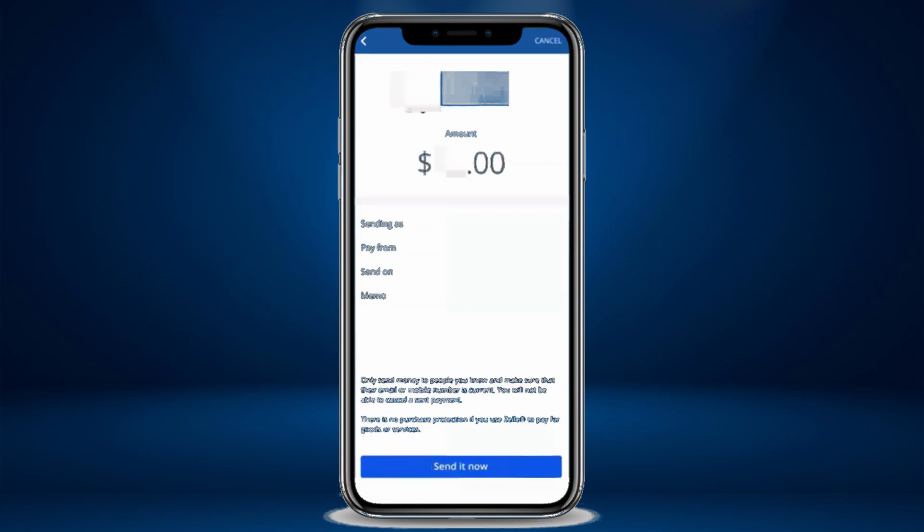showing all the information. If everything looks good, confirm and click Send It Now. And that's it. The money will be sent through Zelle from Chase Bank.